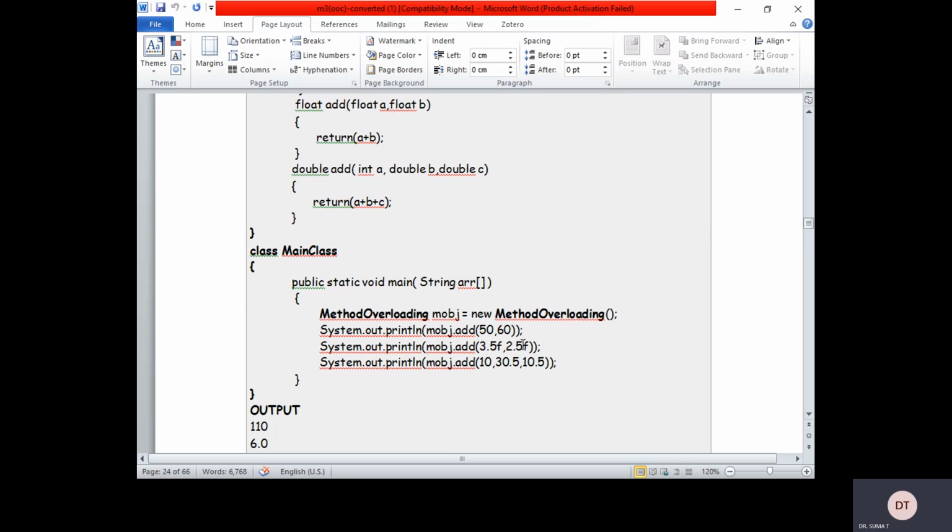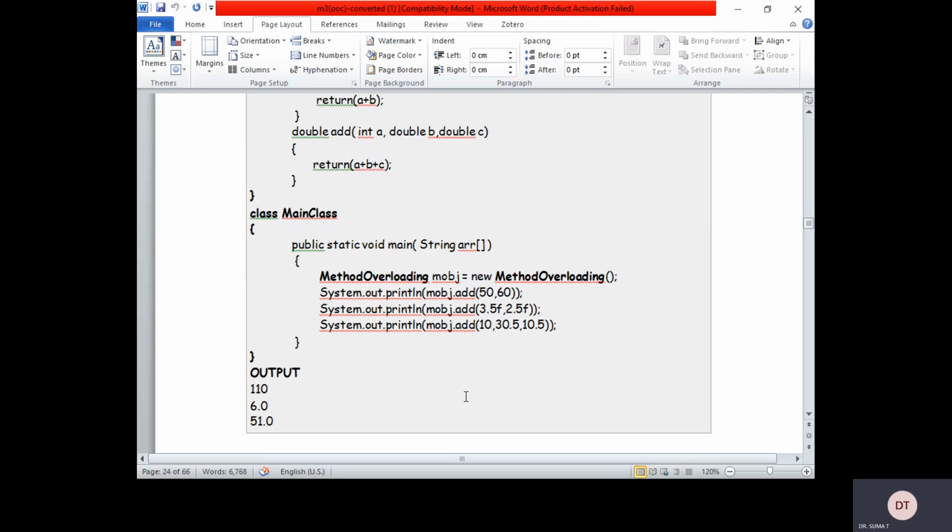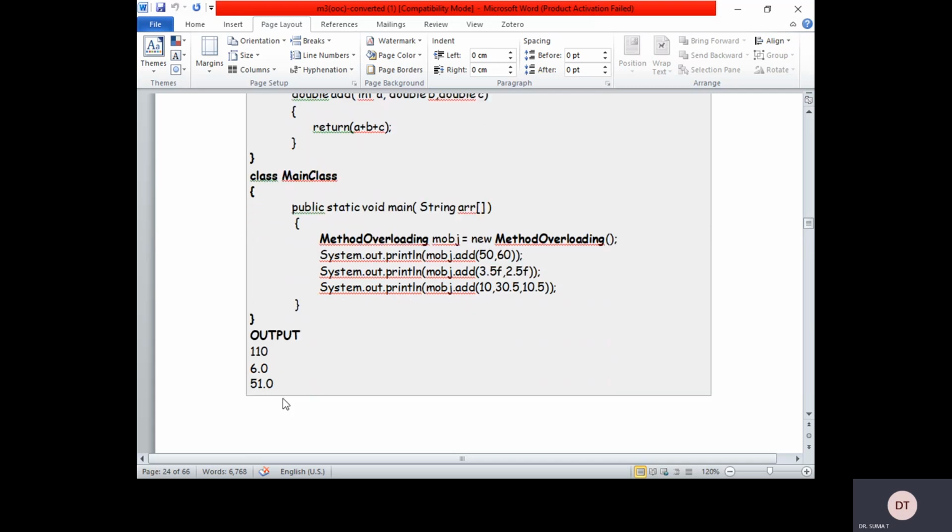Then System.out.println of mobj.add(10, 30.5, 10.5). These are double values, and the double method is going to take them. When you print the output of all the methods, the addition of the two integers, the addition of the two floats, and the addition of the three doubles, it is going to display the values.